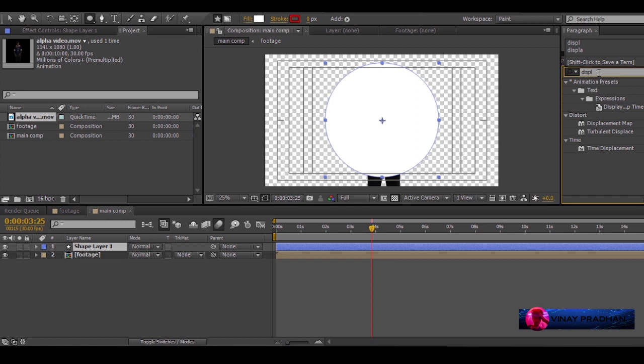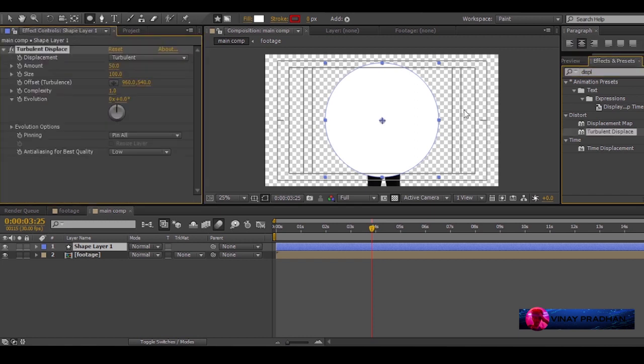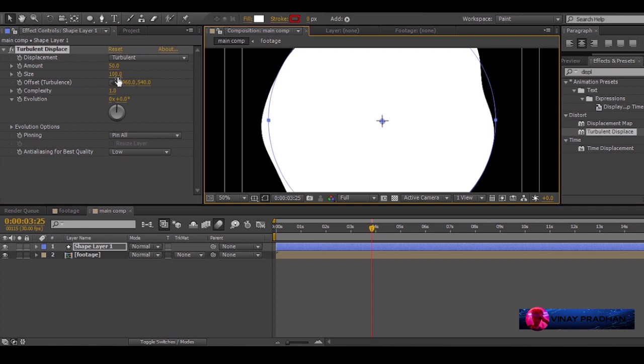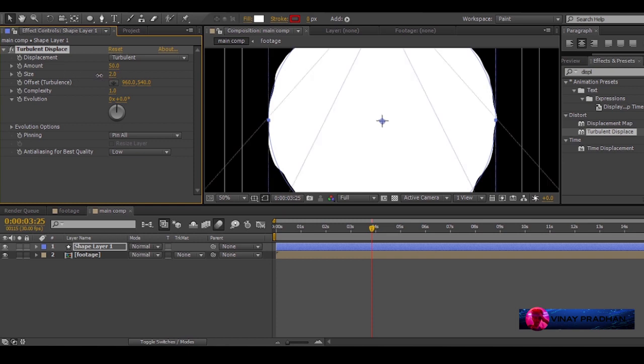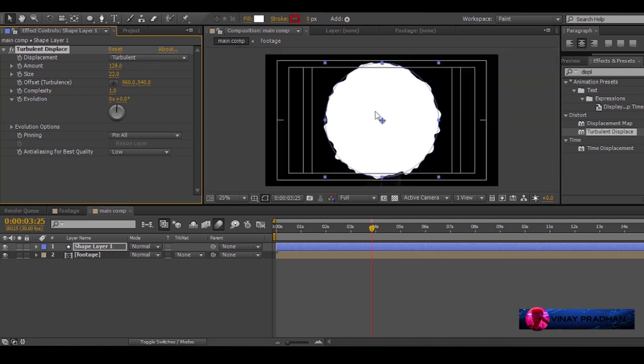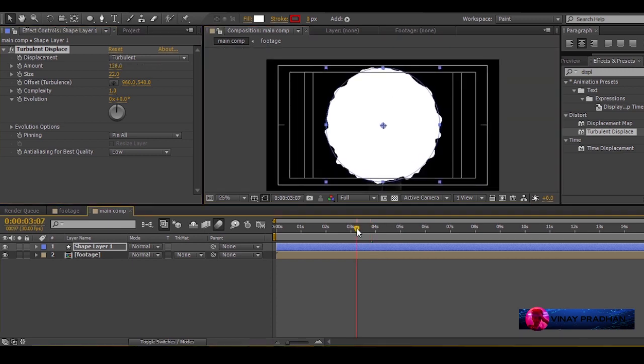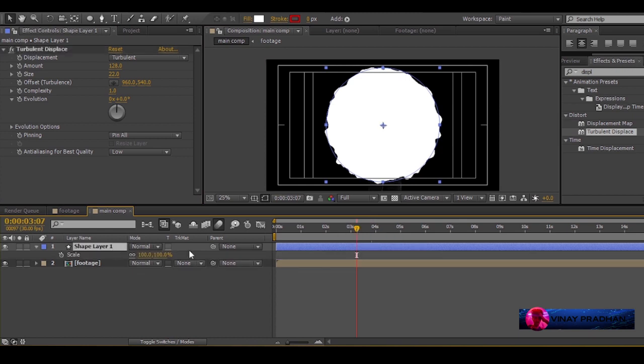Now add the turbulent displace effect on the shape layer. Play with some settings and make the edges wavy. We can change it later, so it doesn't really matter right now. For now I take the displace amount to 128 and size to 23 something.